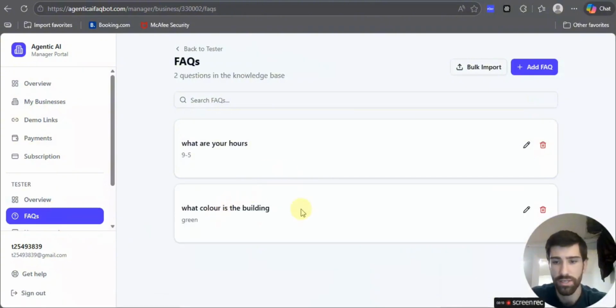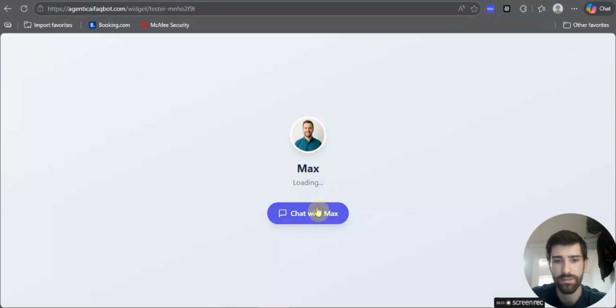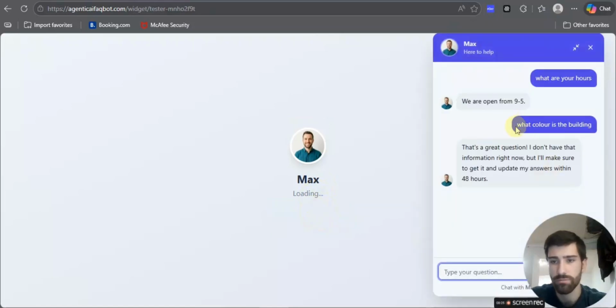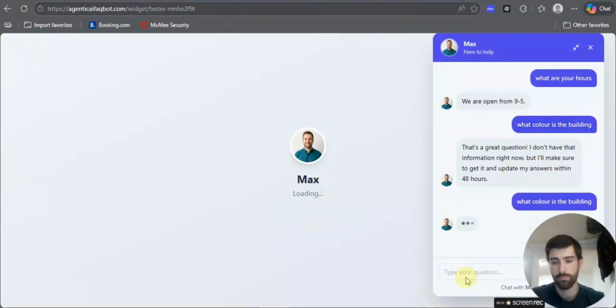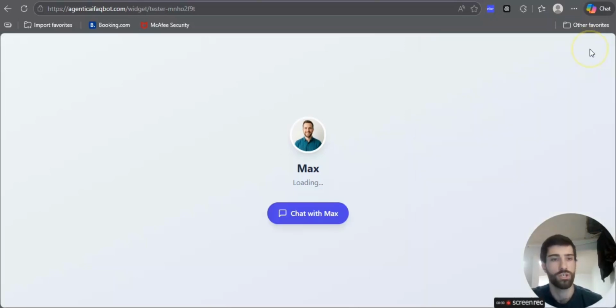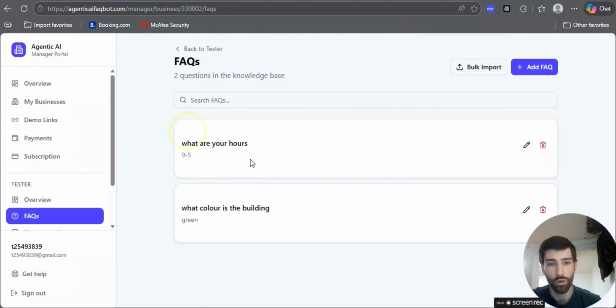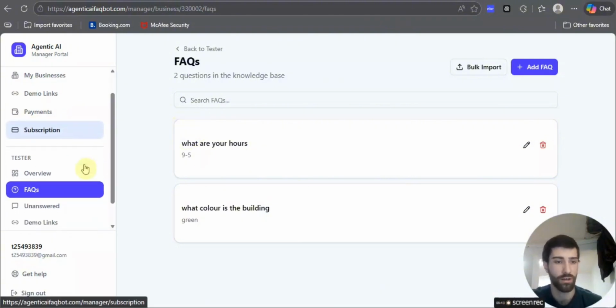And we can see it is in there. We can edit it, we can delete it, and we're going to ask Max the exact same question and see if he has the answer. The building is green. So just like that, that is the core functioning of this business.